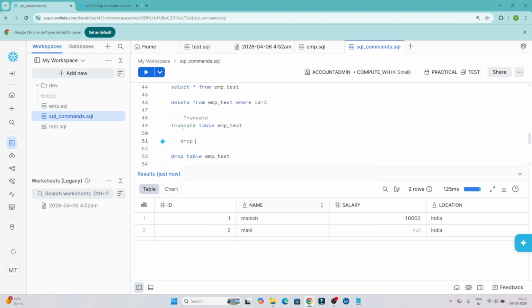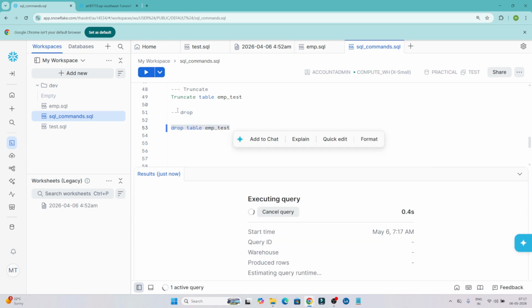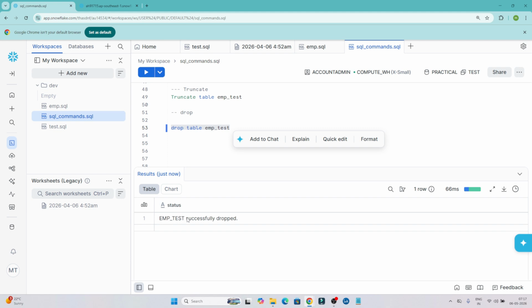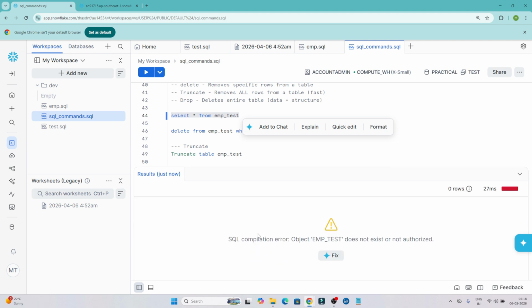It's simple, right? For the truncate, truncate table, table name. For drop, drop table, table name. Now in this case what will happen, whatever the data, we have id 1 to this, all the data will be deleted, and also the structure, id, name, salary, location, the whole column also will be deleted, means everything will be deleted when you use a drop. Let me execute and I will show you. If I execute this, you can see employee test successfully dropped. Now if I execute the select star from employee test, you can see object employee test doesn't exist because we have dropped it.